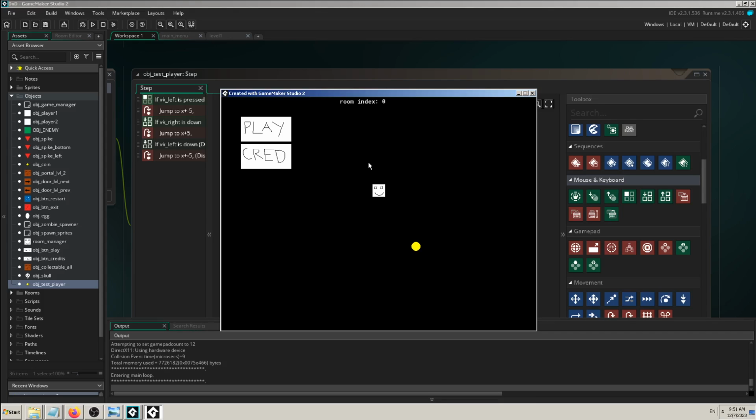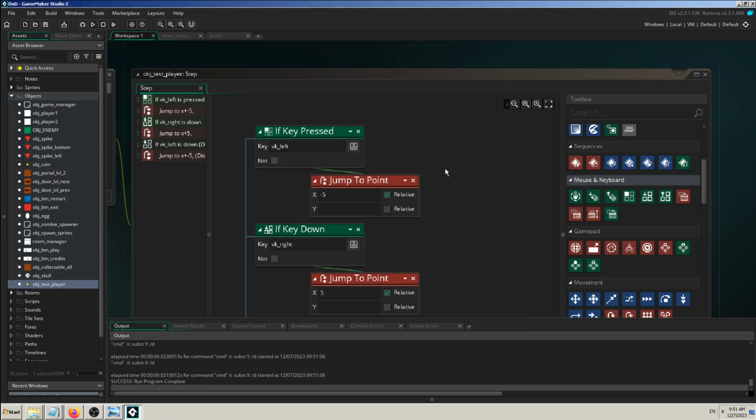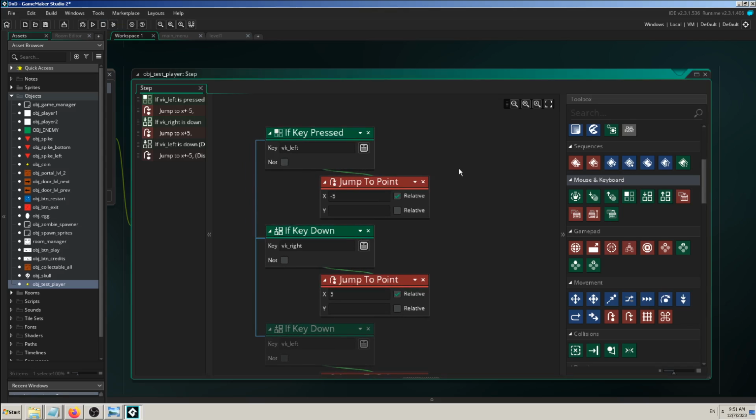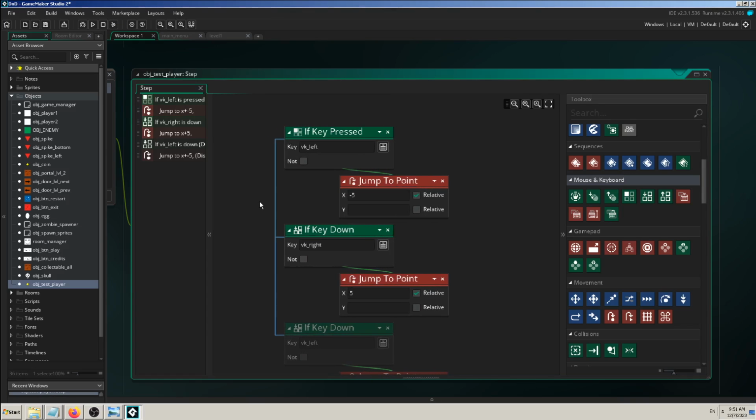So it's very different. For press, as its name says, you have to press it as many times as you want it to use the code below, and with if key down you have to press it once but hold it. As long as you hold it down, it will work and it will execute the code in it. Very different and very specific.